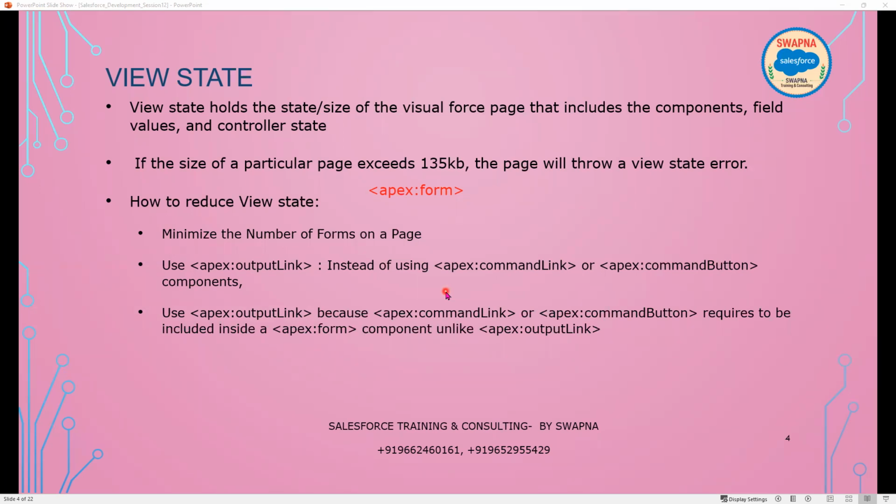So that's what we have discussed. The command button and command link require you to include the apex:form component, unlike the apex:outputLink. That means when you have a button or command link, anything like that, you need to include it within the apex:form.